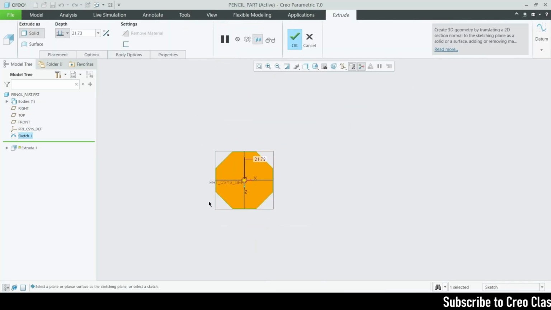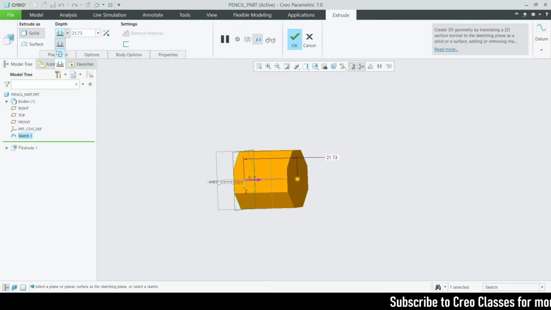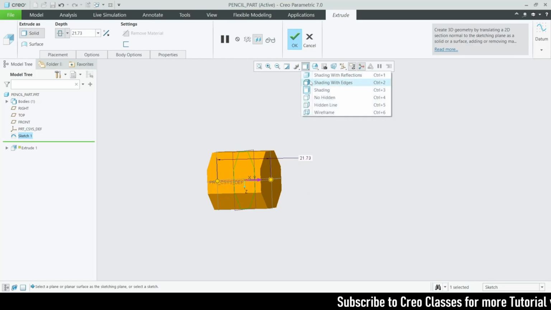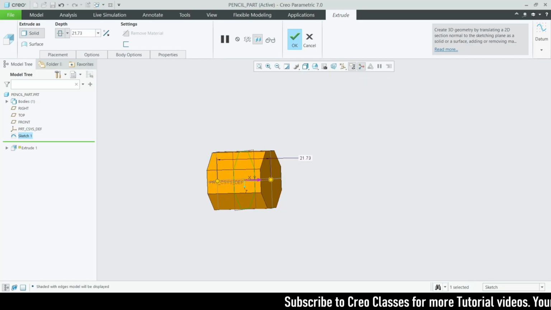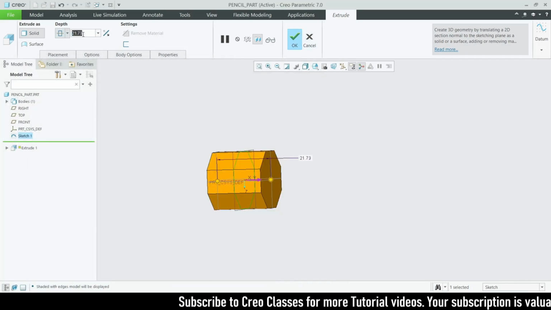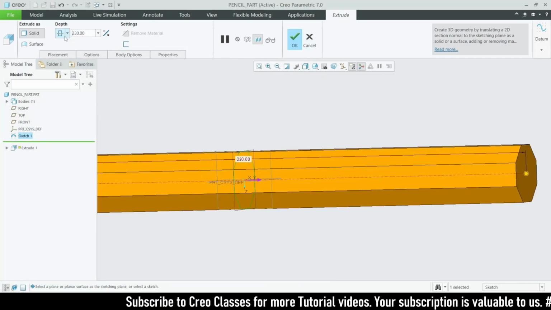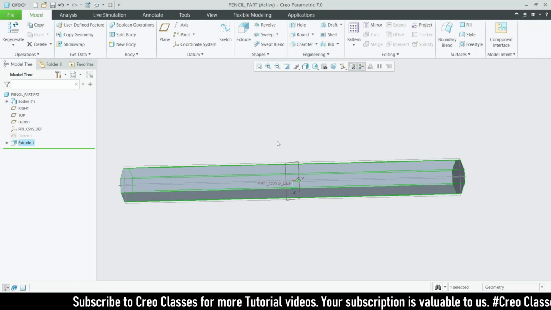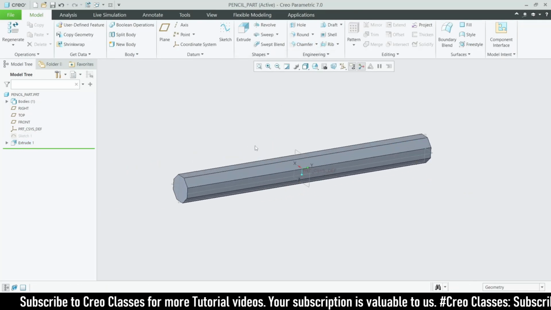So let's go for the extrude, and this will be a symmetric extrude. Let's go on with the shading with edges, and this extruded length will be 230. Okay, good, 230. Let's click on OK and let's close our extrude first.